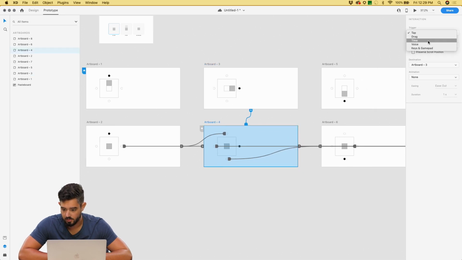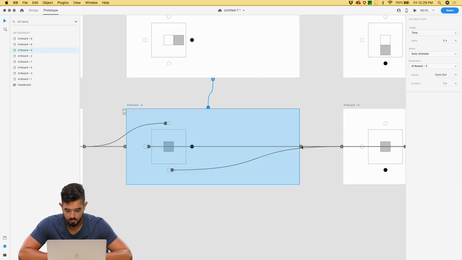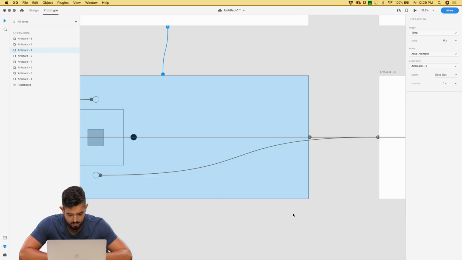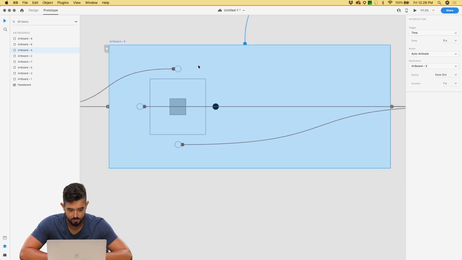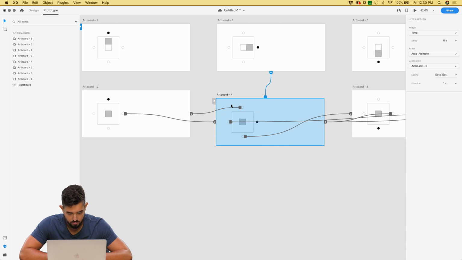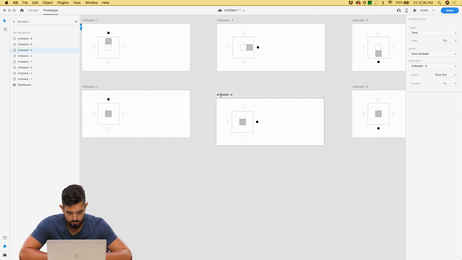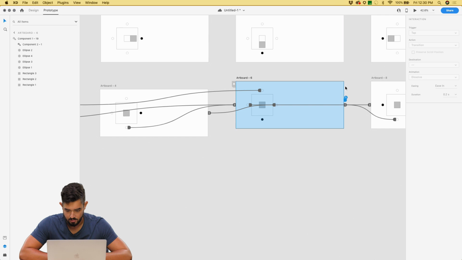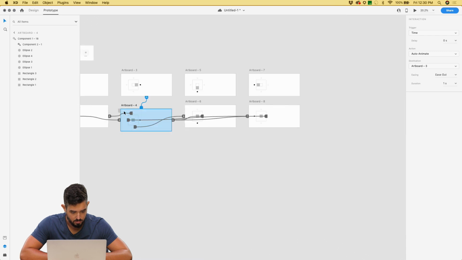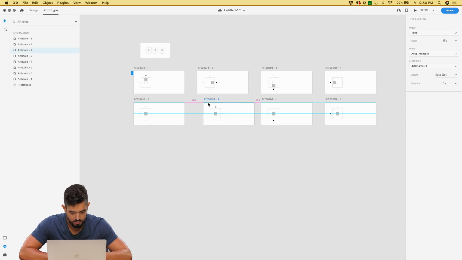Time 0. Auto-animate, 1 second, perfect. And oops, these wires are getting in my way now. That's a sort of a bug. Yeah, that's a weird one. There we go. I'm gonna delete that one.